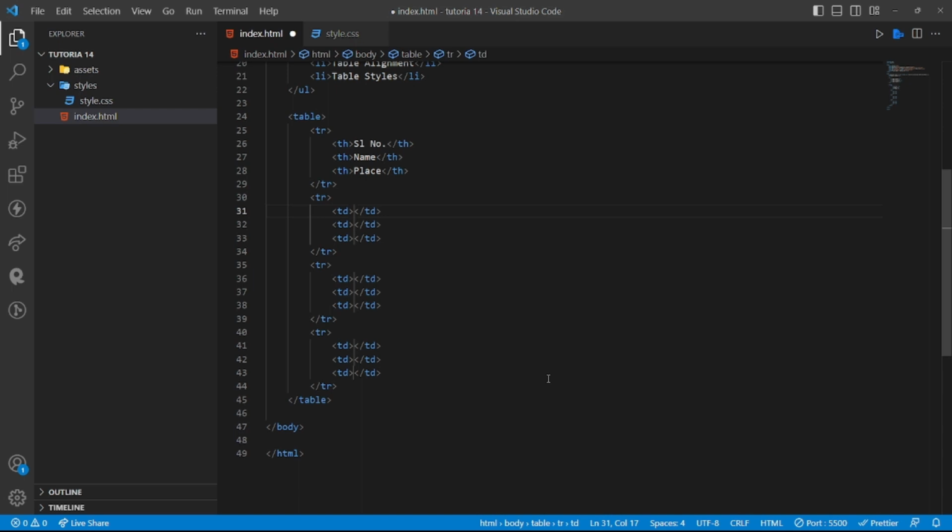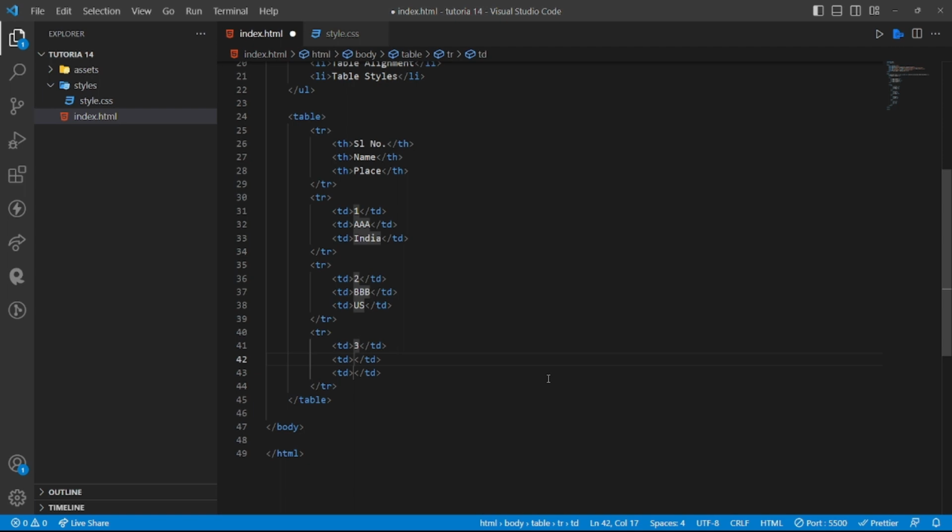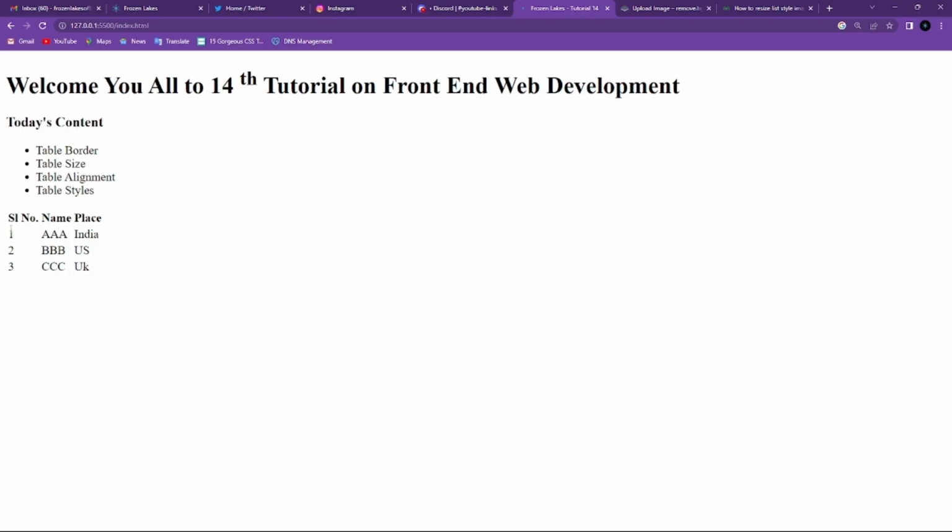Okay, so let's choose 1, and here for name let's choose AAA, and for place we use India. Then for this TD let's choose 2, and BBB, and US, and here 3, then CCC, then here UK. Okay, so I just save it. You can see this in a table structure, but you can't see any of the borders, right?